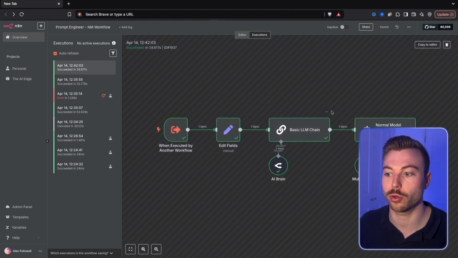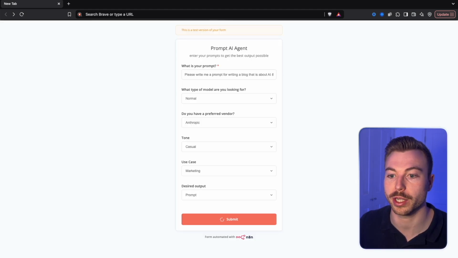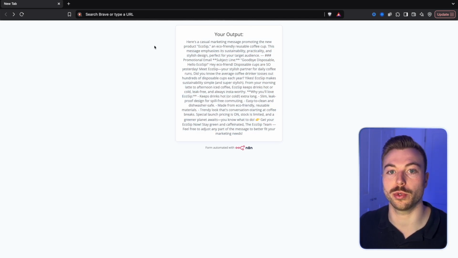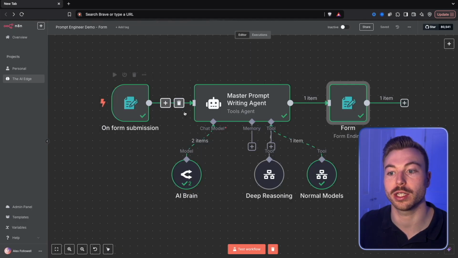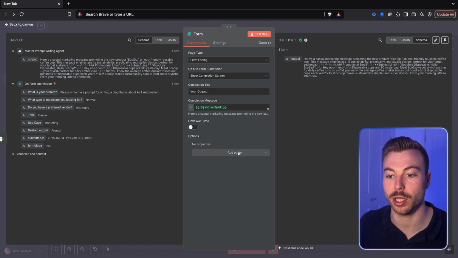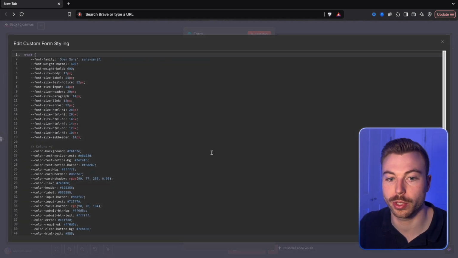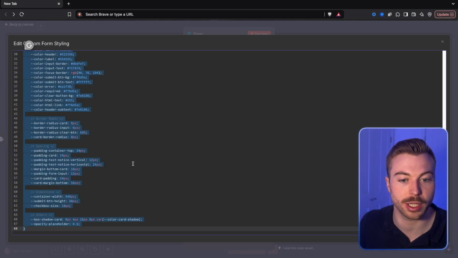There we go. So it took around 34 seconds to complete. It's going through and providing that response back in the form. So now if we open it up, as you can see here, we've now got that response back. And if we wanted to change this so it looks more like this sort of output, all we would need to do is come back into our AI agent, open this up, come down and do custom form styling, and then we will be able to open this up, and as you can see here, it's got all the different information, color scheme, spacing, everything like that.